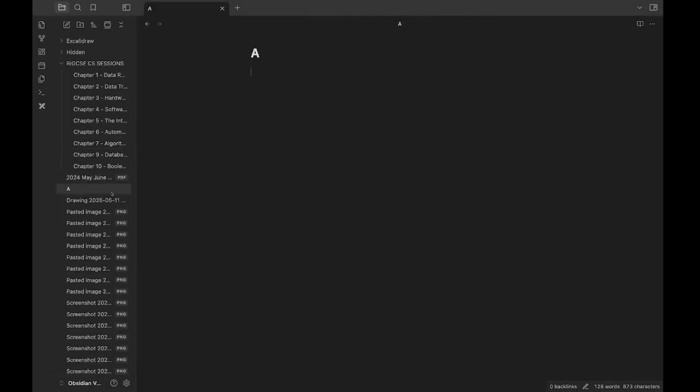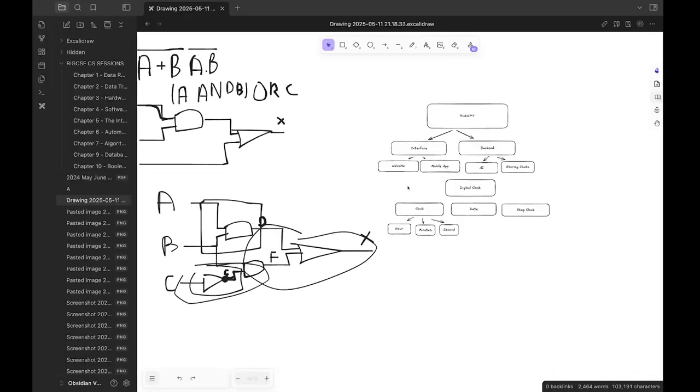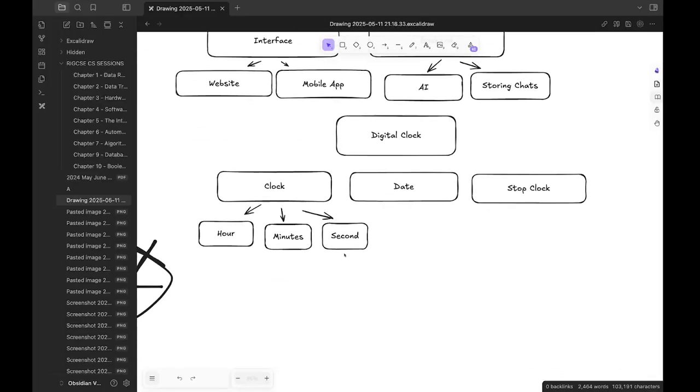But that's basically what a structure diagram looks like, right? You have a main module and you divide it up into submodules. So let's just finish this. For date, you could have something like month or day, right? And we're going to add arrows over here as well.